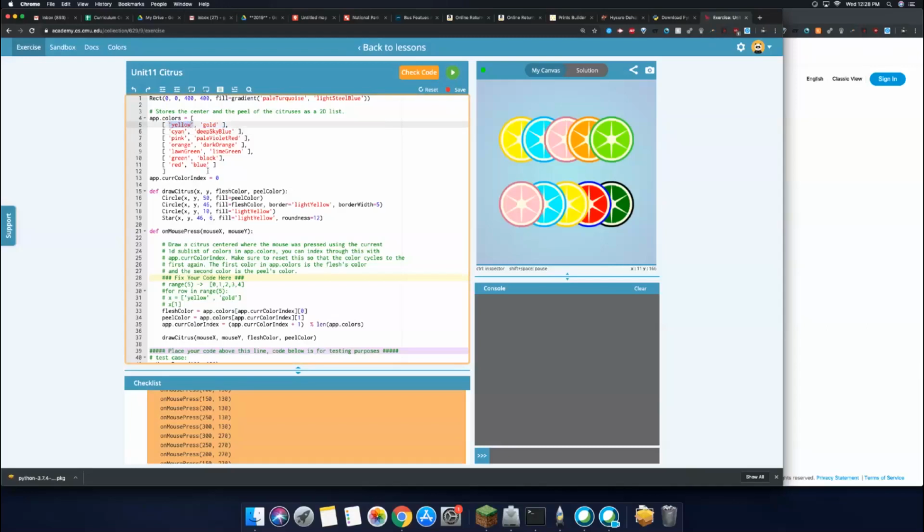A string. What is len app.colors 0, 0? 1, 2, 3, 4, 5, 6. Correct. What's not len, but just what's app.colors 0, 0, 1? Oh, that's E. Correct.